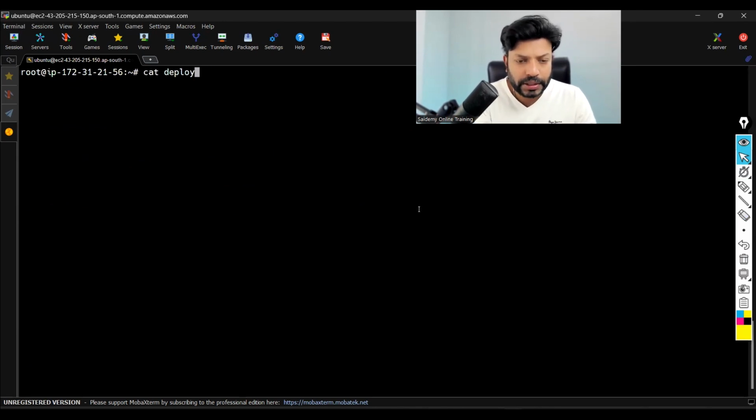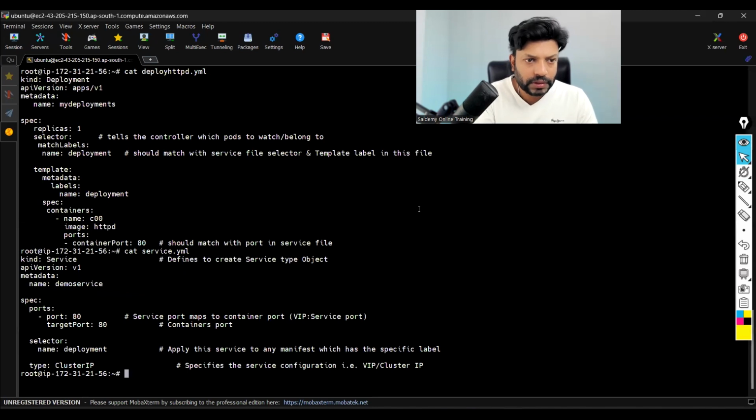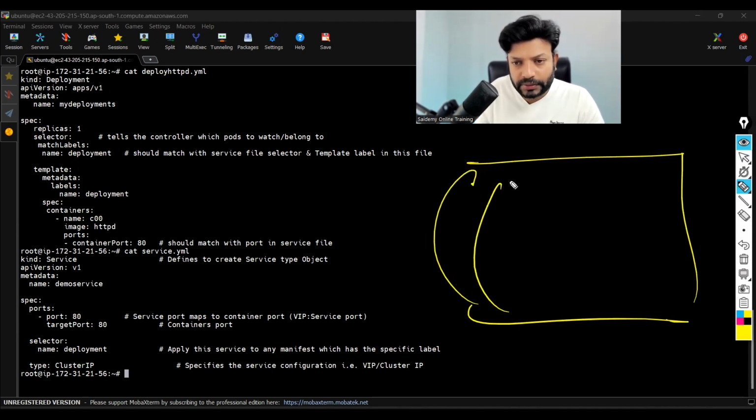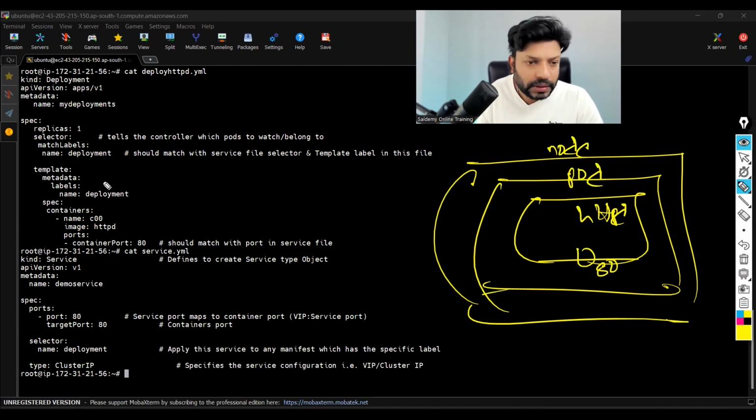cat deploy HTTPD, these are manifests. And cat service. Let me reduce the font. Now, observe carefully here. This is the deploy HTTPD manifest. This is the service. This is my node. Inside, this is my pod. Inside, this is a container. We are opening port 80. Inside the container, HTTPD is running. This is the node, this is the pod. Whatever port you are opening for the container, that port should match with this one. See, I have mentioned containerPort.